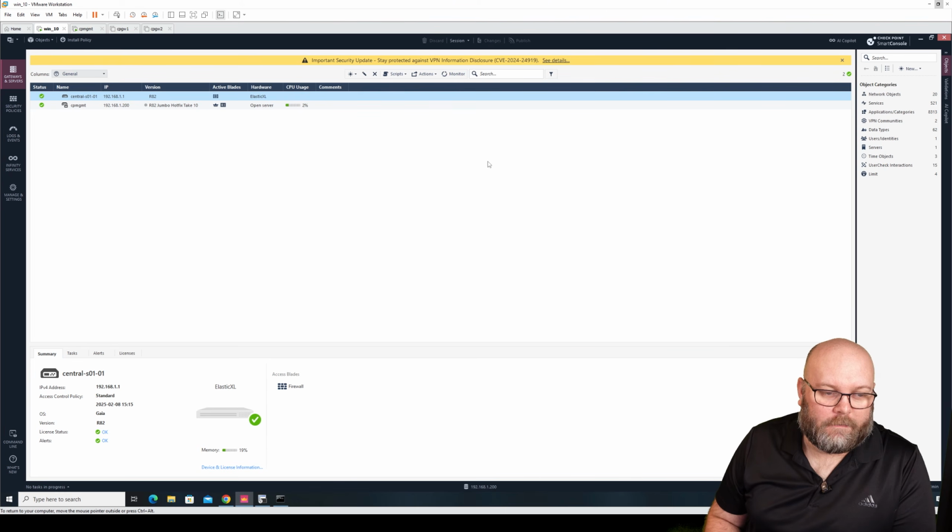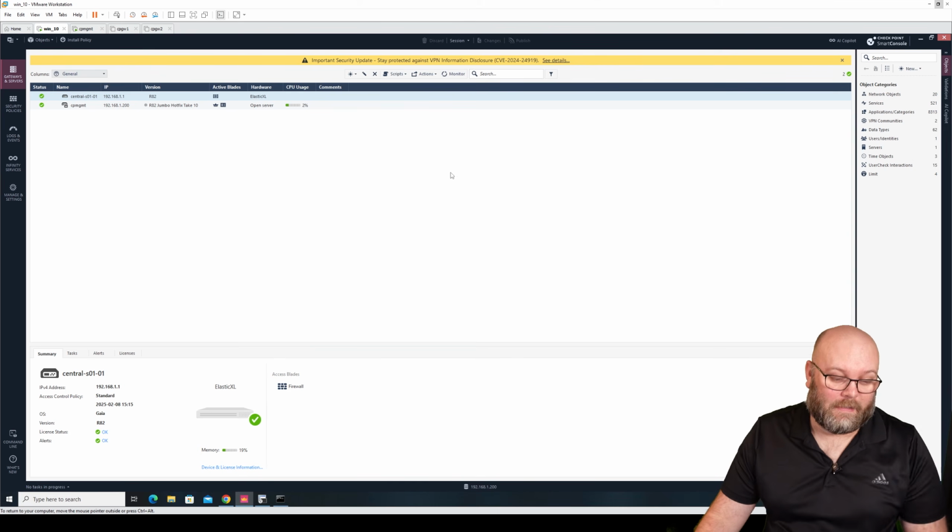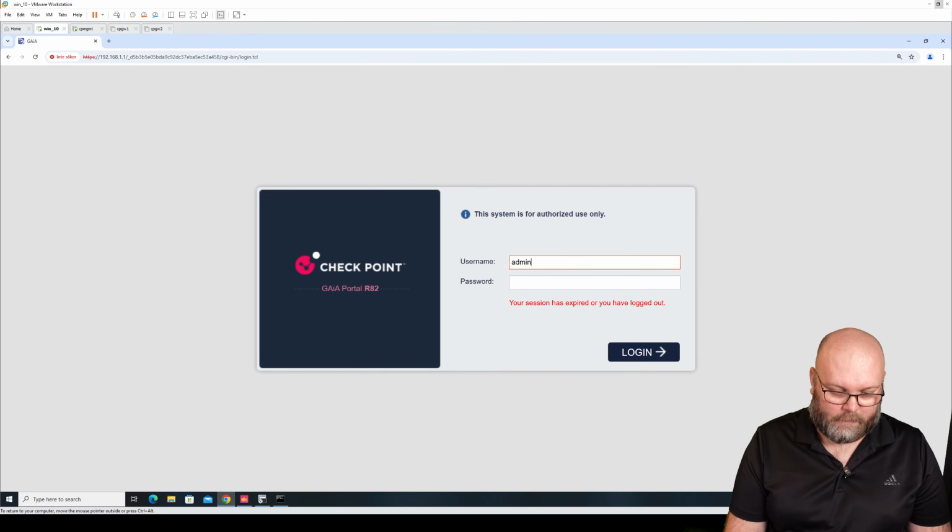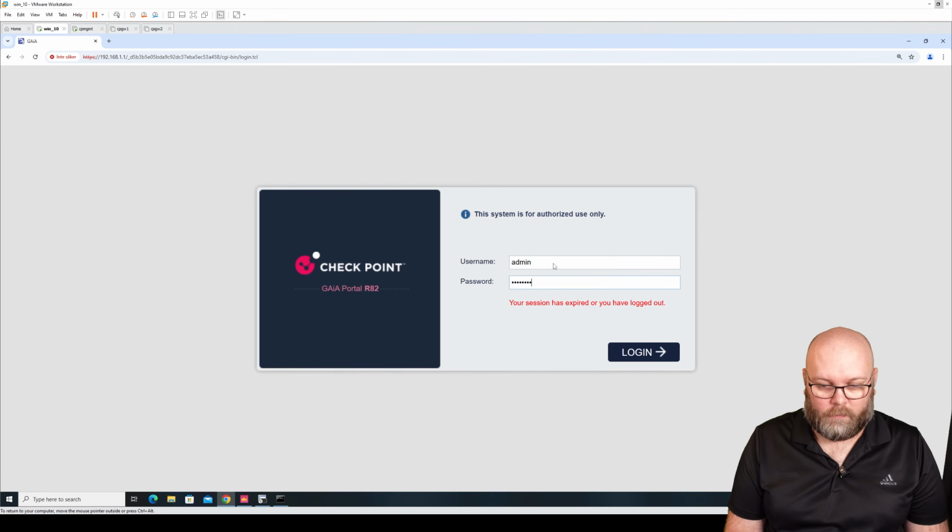what happens if we have an issue on one or the other member? Where can we see it? How does it look in the SmartConsole? Are there changes on the way to improve this? So first of all, just log into the Gaia portal.